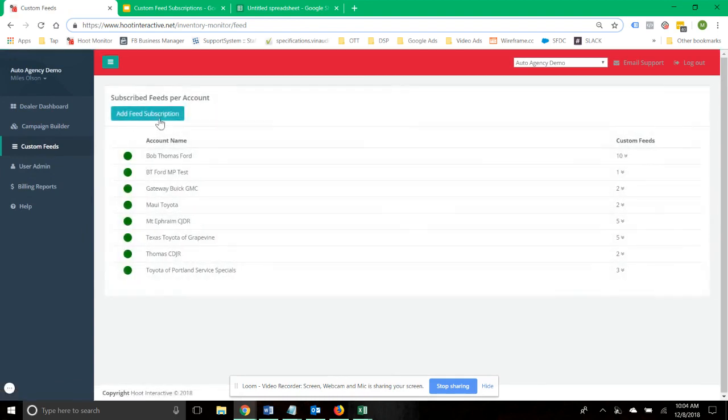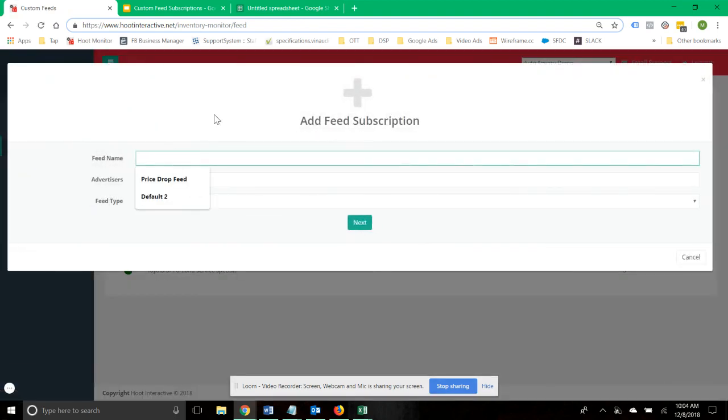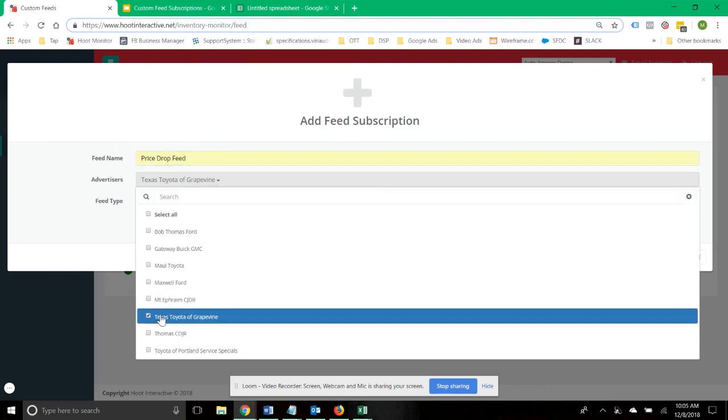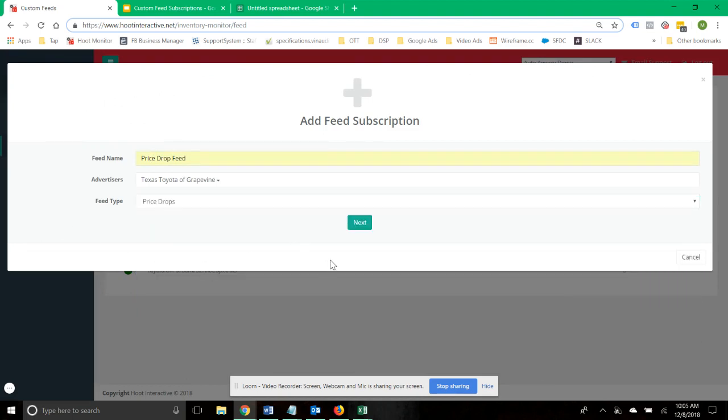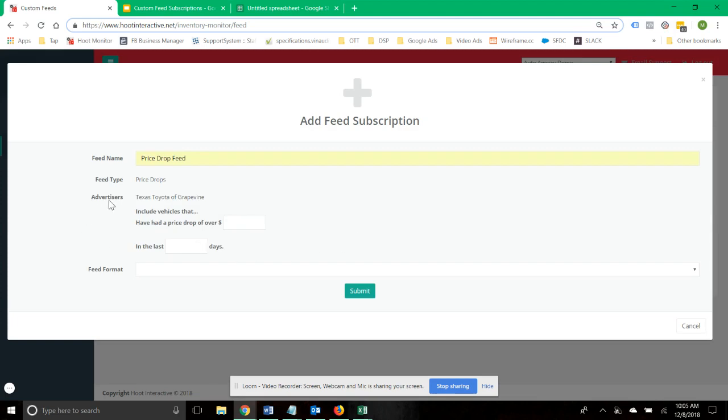Let's move on to one of our historical data fields. So I'm going to create, well, it's right in there now, a price drop feed for Texas Toyota Grapevine. And I really like these price drop feeds because I think they create really compelling ads. Because we can go in here and say we don't want all the vehicles. I only want to show vehicles that have had a big price drop recently, because that would be a good way to promote vehicles that the dealer is also likely trying to move. So I'm going to say I only want to include vehicles that have had a price drop of over $500 over the last 7 days.